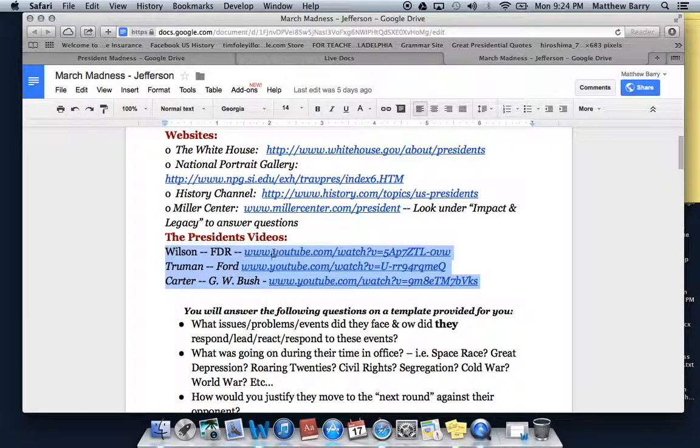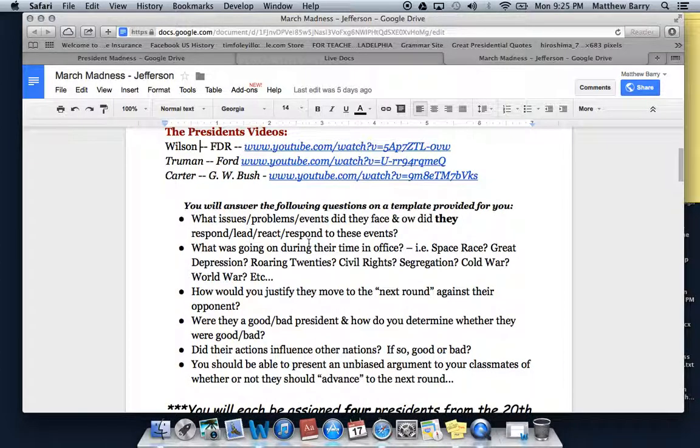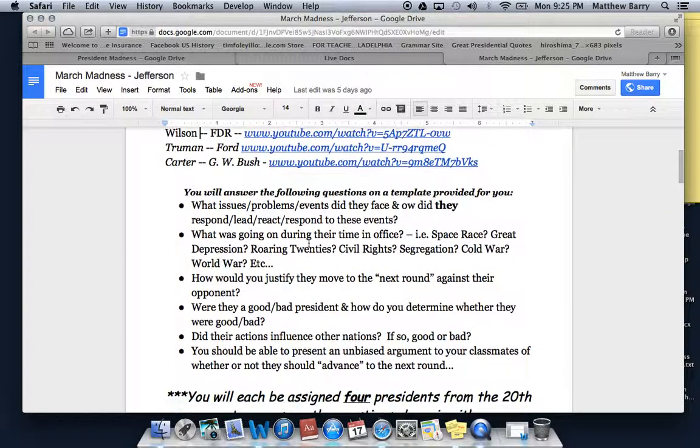The presidents, from Woodrow Wilson to FDR, Harry S. Truman to Gerald Ford, Jimmy Carter to George W. Bush. I know that Theodore Roosevelt and William Howard Taft are not up there. You'll have to look under the presidents from 1883 to 1913. You'll have to just Google that in YouTube. So I've given you those videos and those websites.